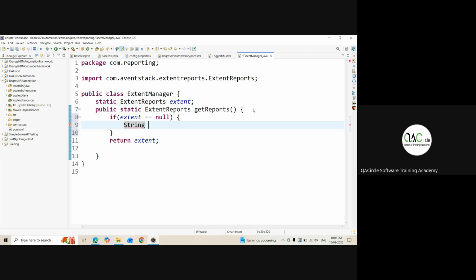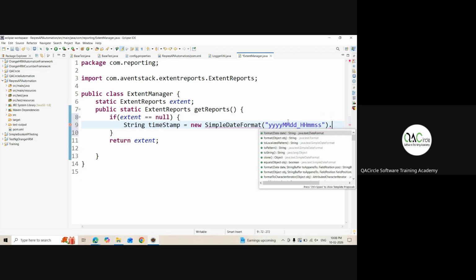First, we'll write a String timestamp. If you remember, last time we created this timestamp equal to new SimpleDateFormat of this. Now just hover over it. It should be recognizable. Yeah, it is not recognized. That's fine. Let us add here dd colon, underscore, hours minutes seconds. So it should recognize now.